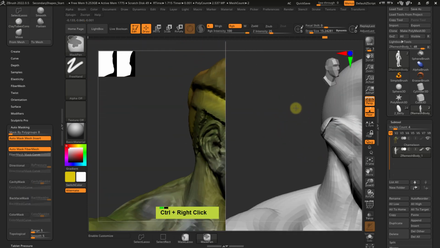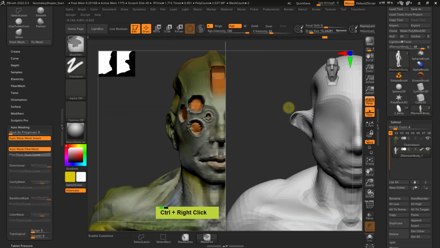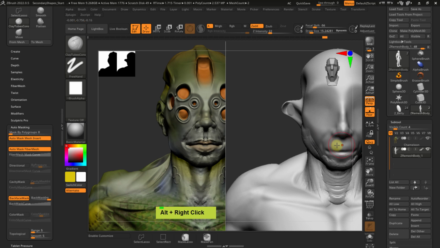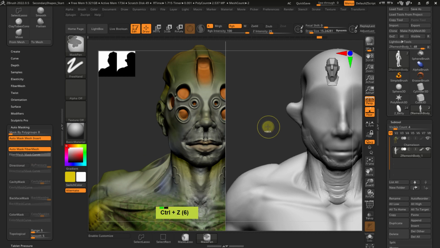Alright, so that is backface mask. Excellent, again, for small details around the lips, around the nose, ears, areas, finger webs, whatever. This is really useful stuff. And all these settings, keep that in mind, will be tied to your brush.